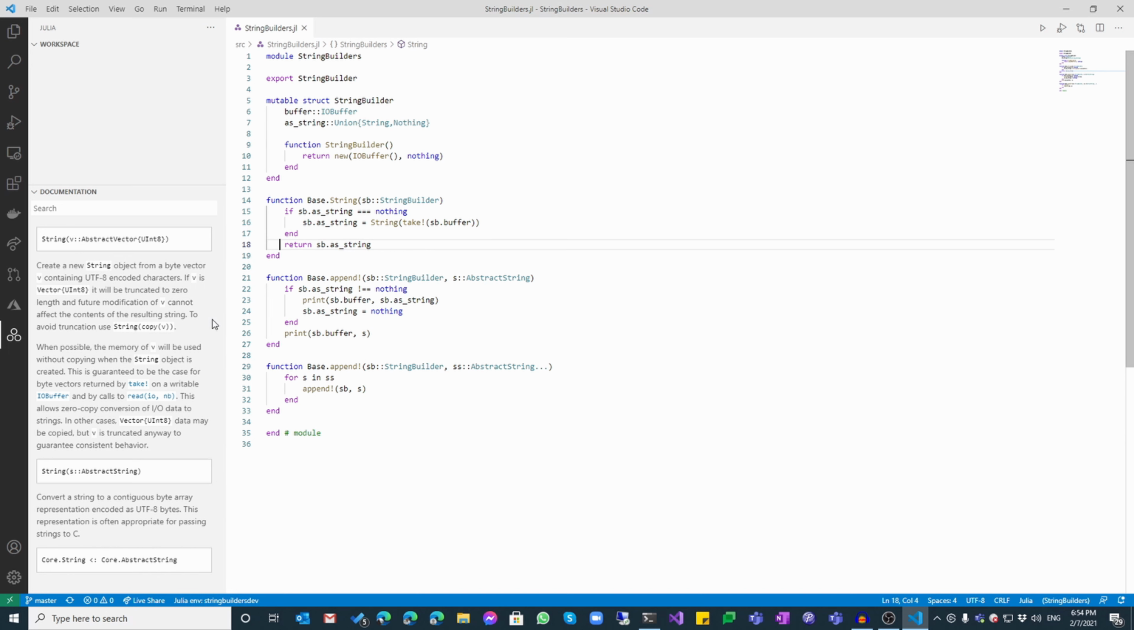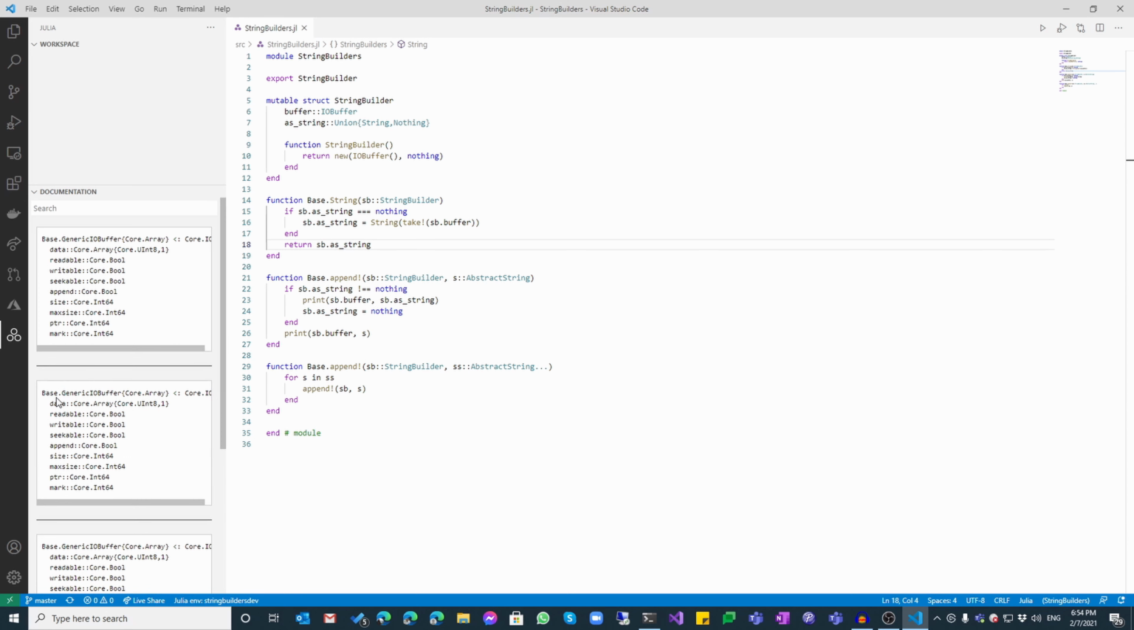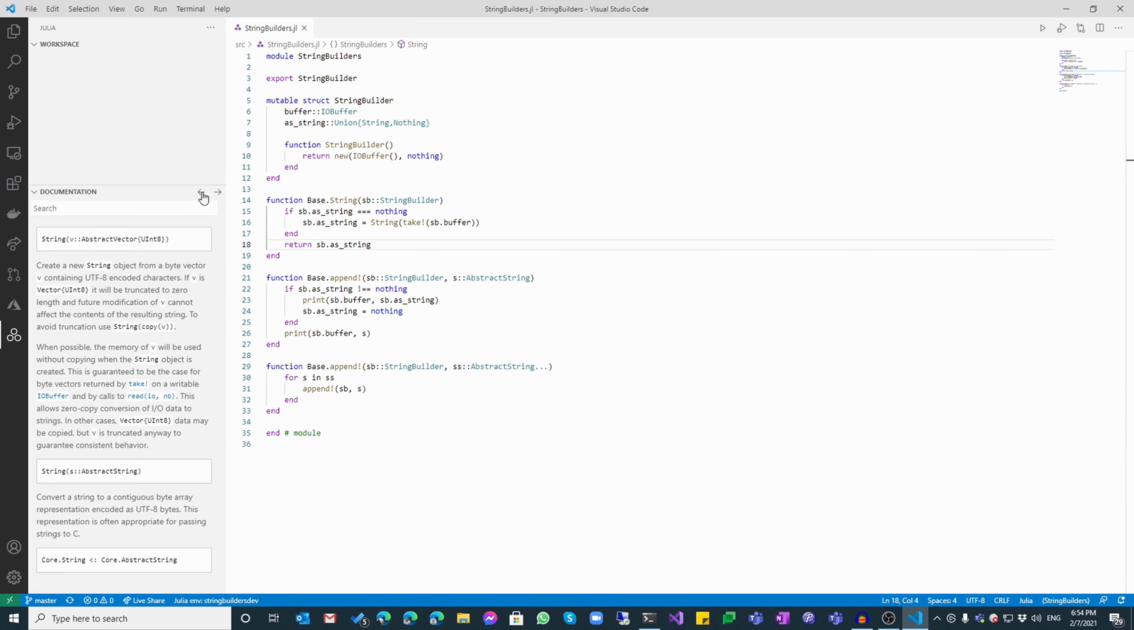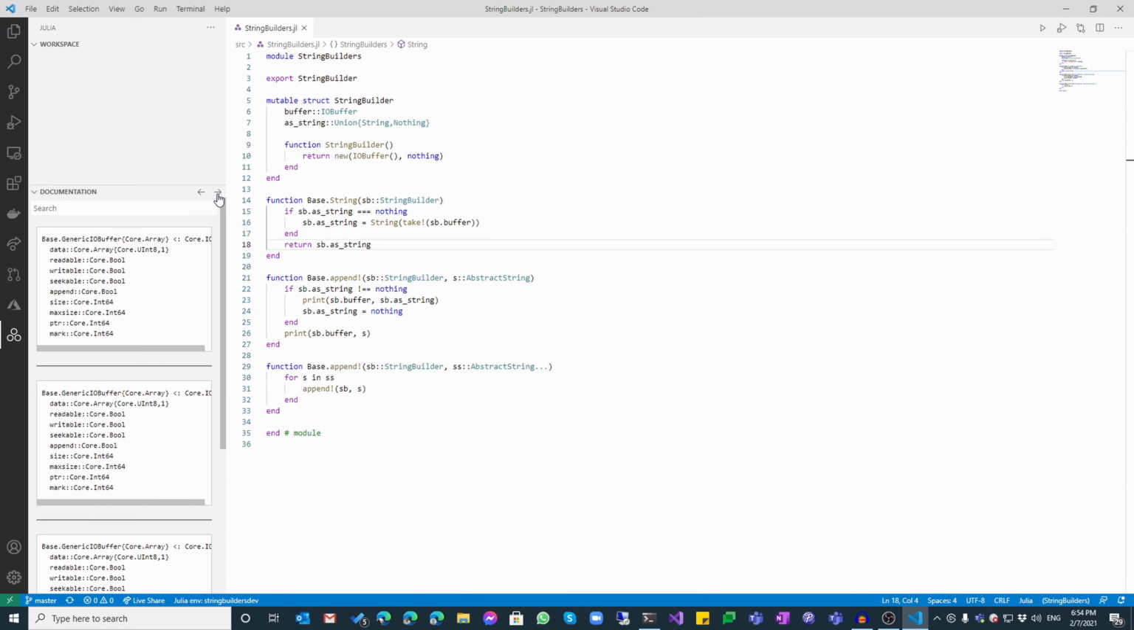You can also click on links in this documentation browser here. So for example, if I want to get more information about IOBuffer here, I can click on that, and then I'm jumping automatically to the documentation for IOBuffer here. Up here, you have a back and forward browsing functionality, so you can also easily go back to documentation that you looked at previously.